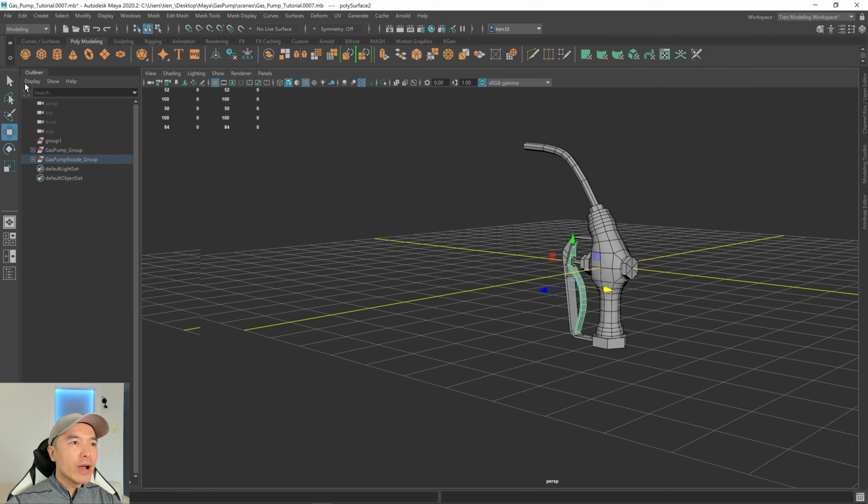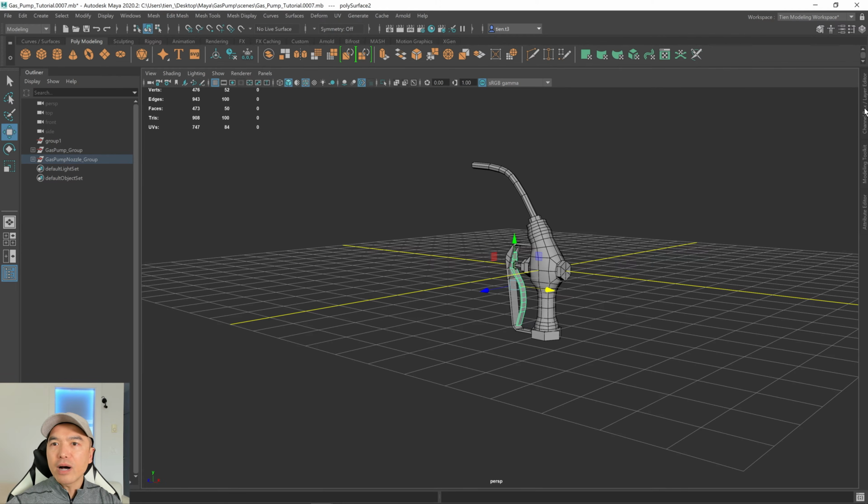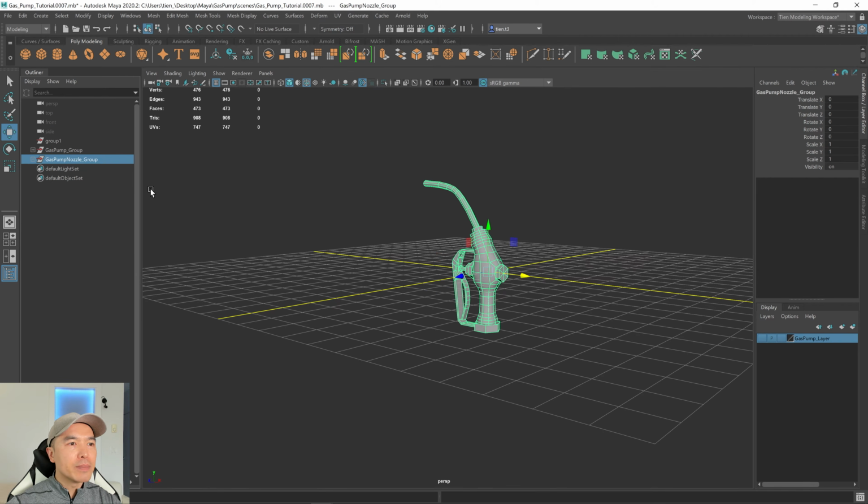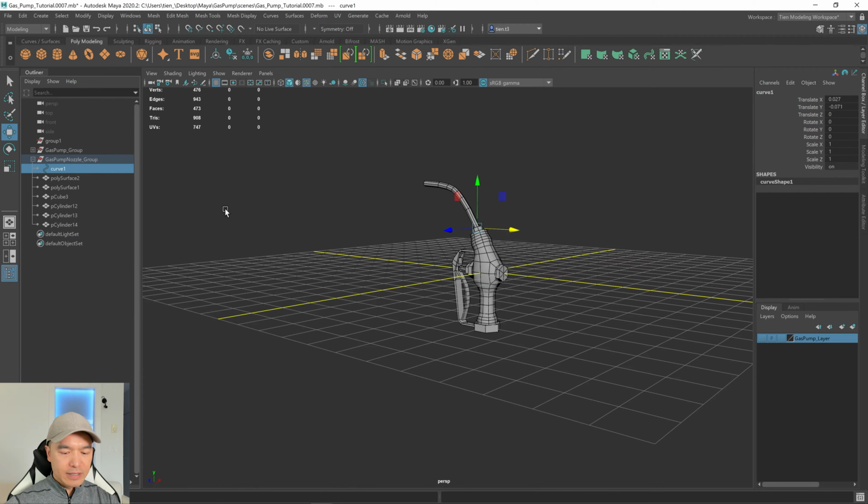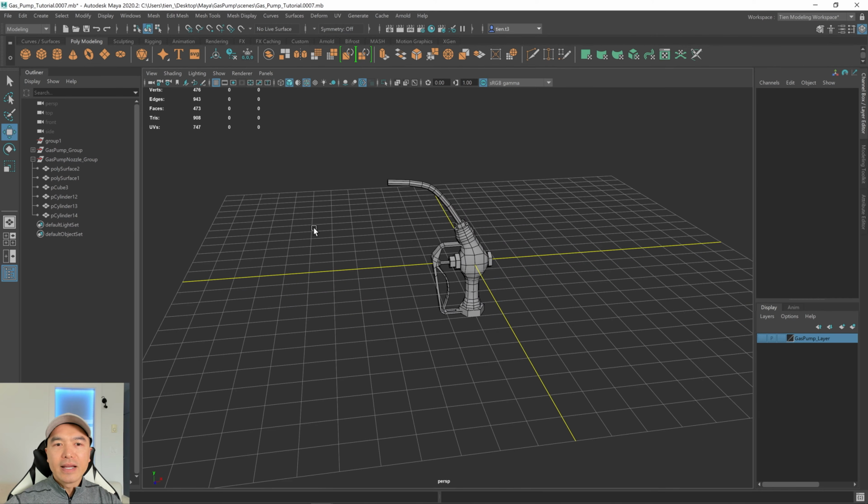Let's open up our outliner as well as our channel box. So we have our gas pump nozzle group. I'm just going to expand this and I'm going to delete this curve. So as long as you have all the history deleted, we can delete this curve. There we go.